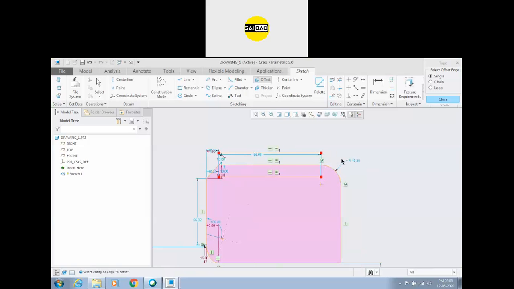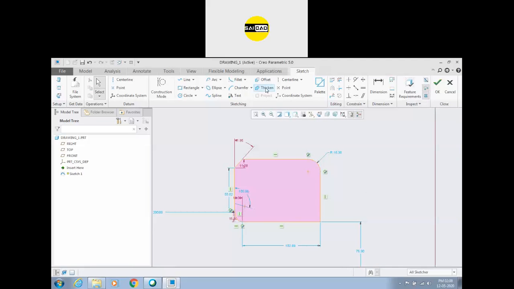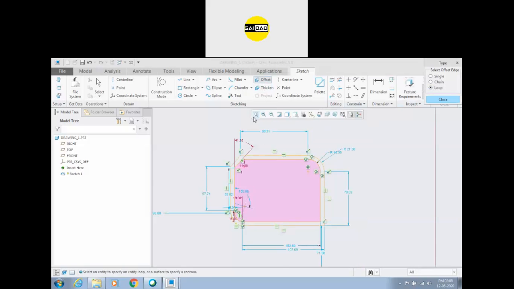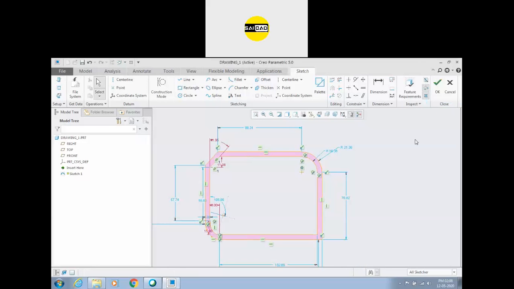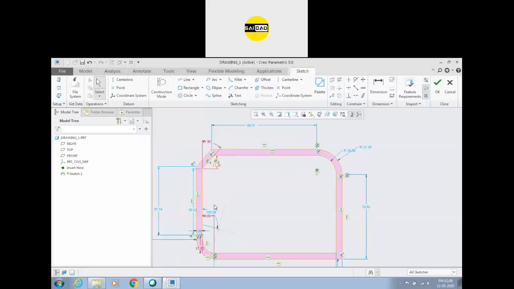Okay, if you want to offset the whole object, you can see this is a loop. So offset, select the loop, select the object and enter the value. Now you can see the direction is outside. If you want it to be outside, then enter the value in positive 5. Enter 5. So there is an offset of the sketch at 5 mm.